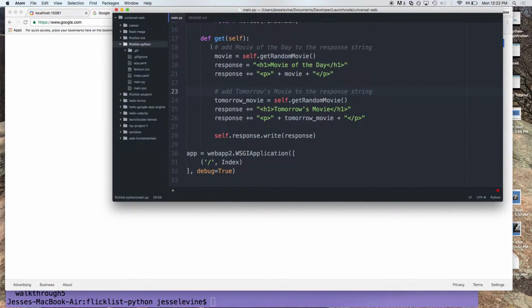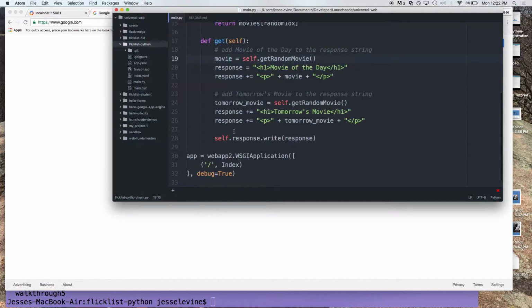So whenever a request comes in, it's going to run this code. And what we decide to do is... I forgot to plug in my computer. I'm going to go do that right now.